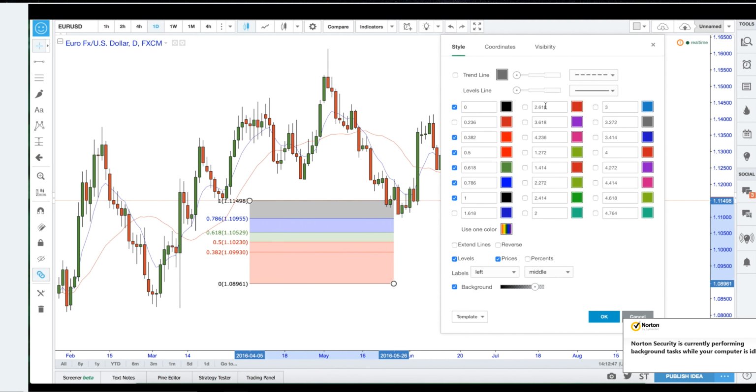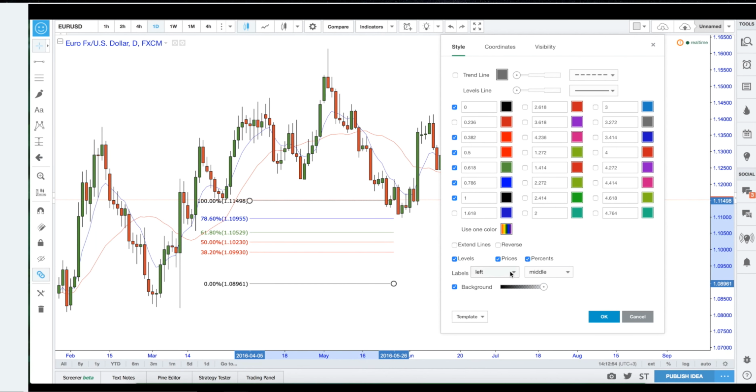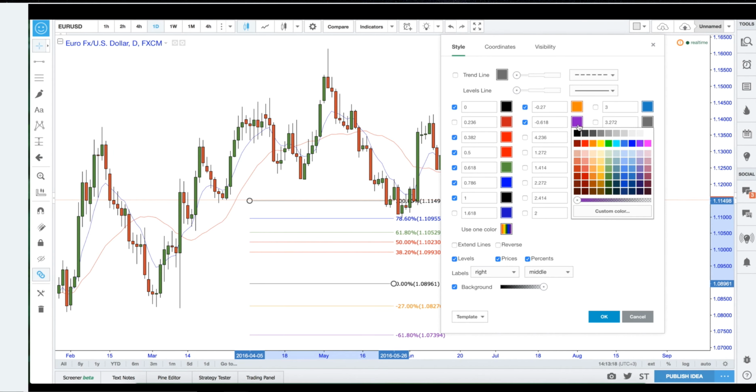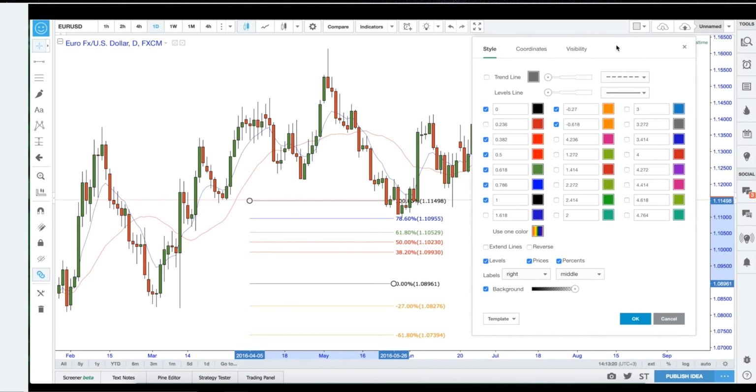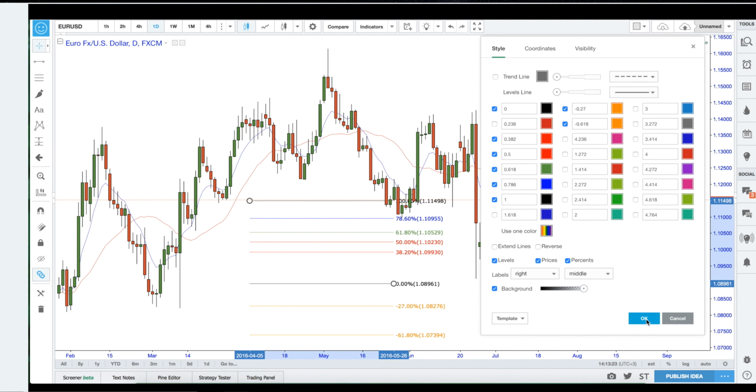Now, before I go into the extension levels on the Fibonacci, right, we want to click percents. Right, we want background, we want to remove that horrible background. Labels, we want on the right-hand side. And last but not least, we want to add extension levels. So any of these, this top one, 0.27. And in front of that, we want to put the minus 0.27, minus 0.618. Click both of these boxes, and we want to make these orange. And then click OK, simple as that.